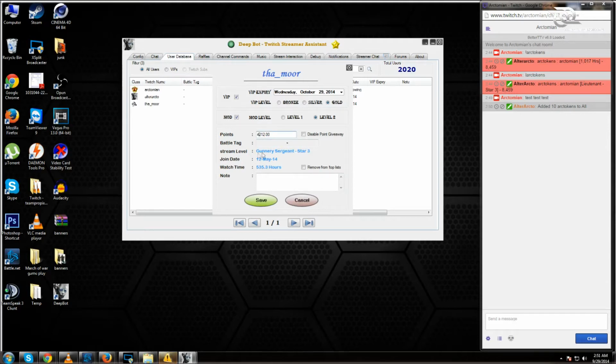The stream level is simply a rank option within Deepbot for a person, showing how long and how much he is in your stream. You can also see the first time he joined your stream and the amount of hours watched. Lastly, for your personal recreation, you can put in a note. Simply save it again.